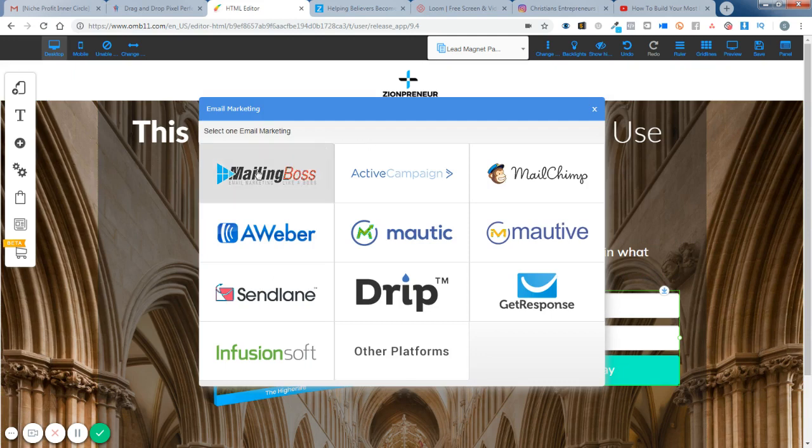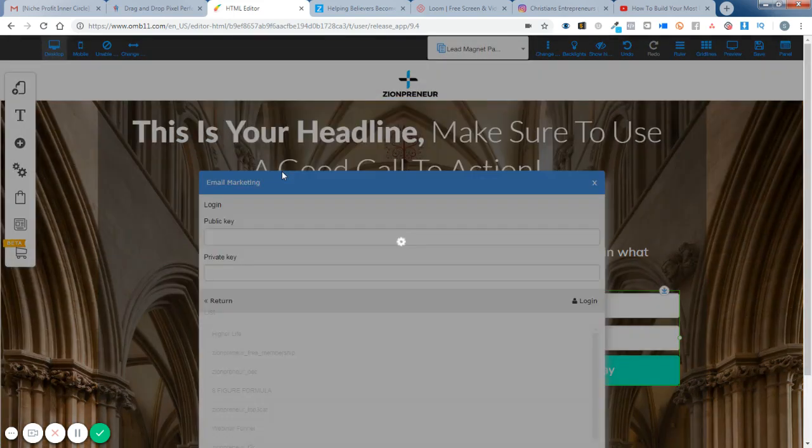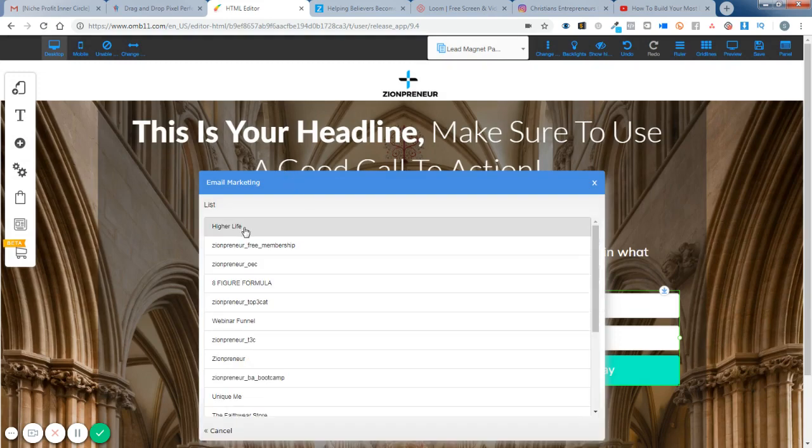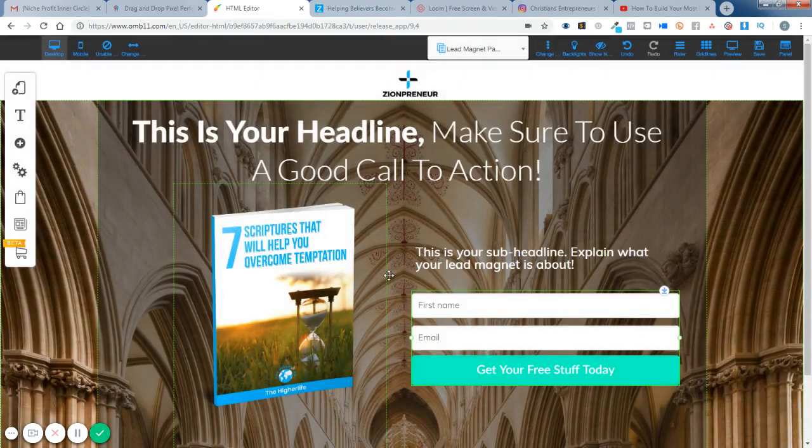Once you do that, it'll give you access to different email autoresponders. So if you have MailChimp, Aweber, SendLink, GetResponse, you can attach your list from within those autoresponders. We did ours in Mailing Boss. So we just click on Mailing Boss, and it brings up the list for us. That was the last list that we did. Just click on it, and now you see it switched from first name on top and email on the bottom.